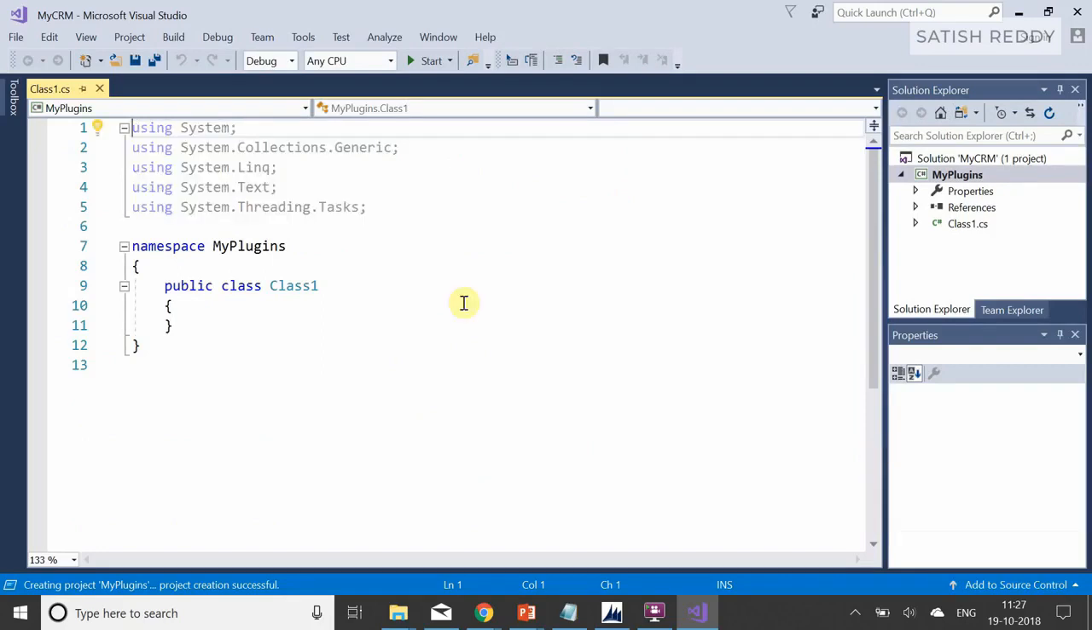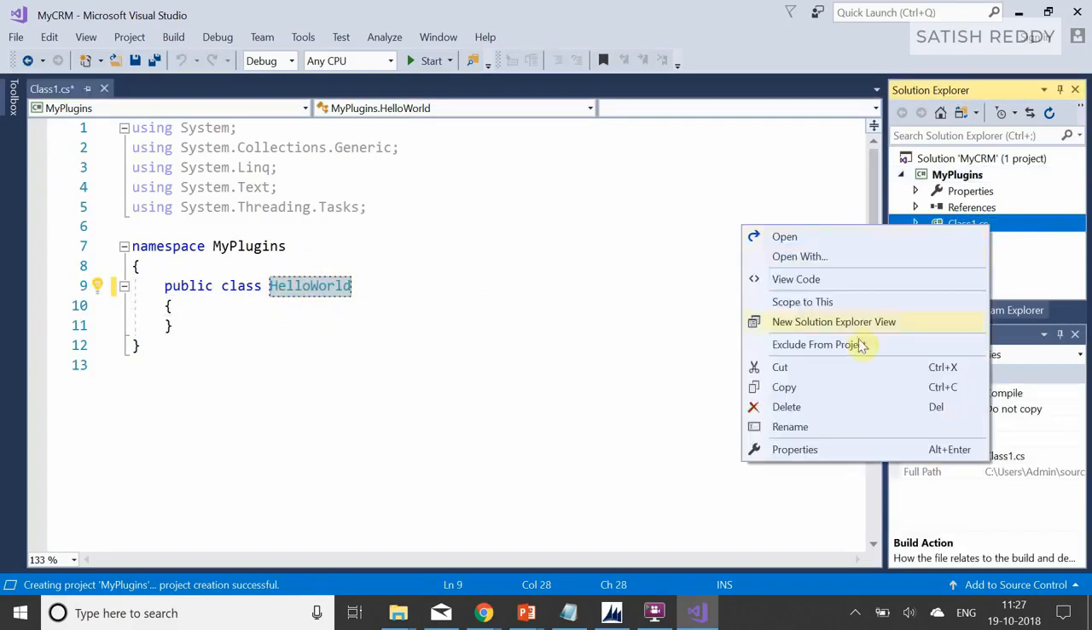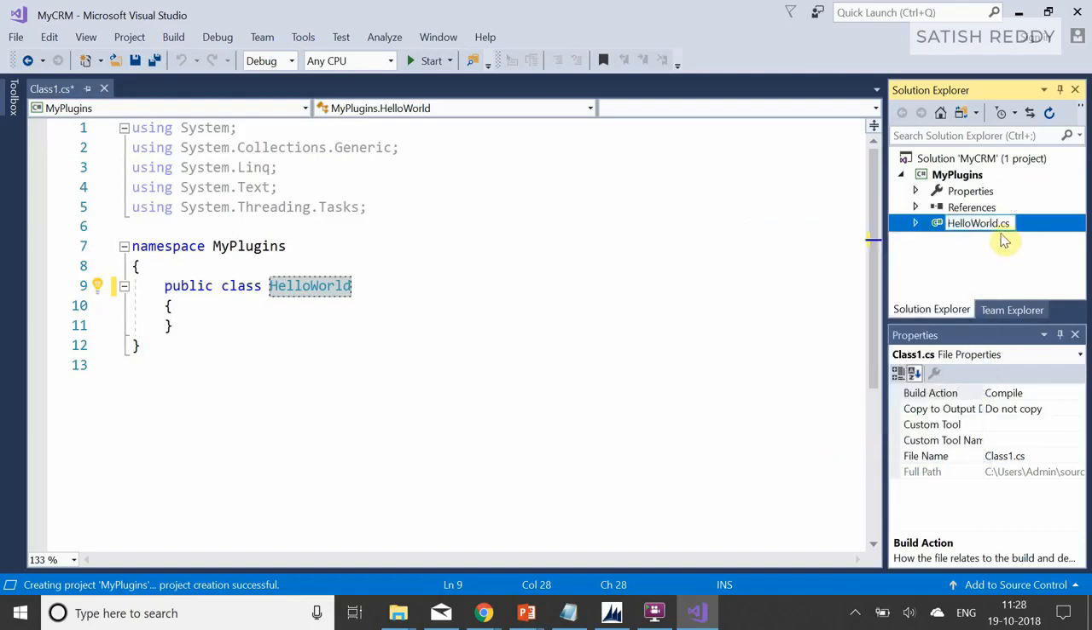This is a class library. As you can see, there is a simple class created. There is no main method, so you cannot directly run this code. This code has to be called from other applications. The class is named Class1, and I'm going to rename this because Class1 is not good. I'm going to call it something meaningful, let's say HelloWorld. The same class name, I'm going to apply to the file. I'm going to rename this to HelloWorld.cs. So this is the file.